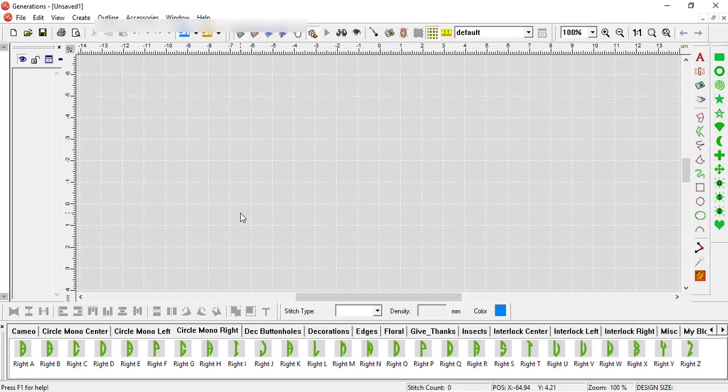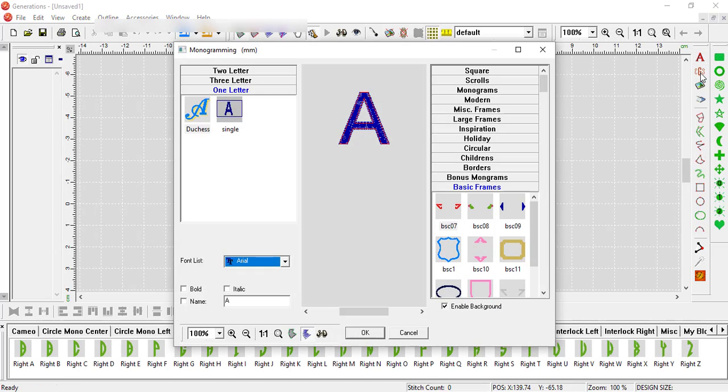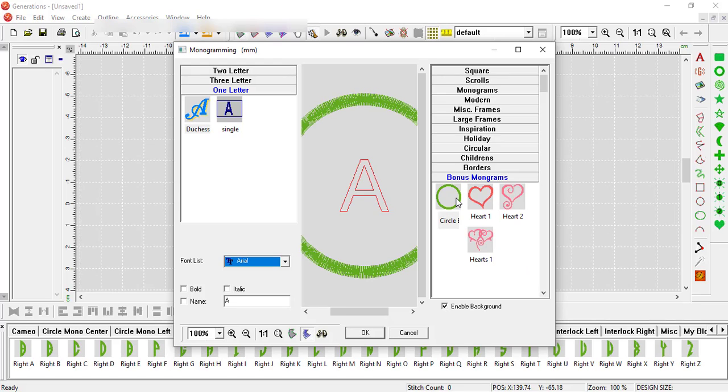The next thing I want to check is my monogram frames. I will go up over to the right-hand side with the Insert Monogramming and left-click. Once I insert monogramming, on the right-hand side you'll see bonus monograms. Now if you don't see these appear, you want to make sure Enable Background is checkmarked. So I will click on bonus monograms, and now you can see I've got 4 different monograms installed.